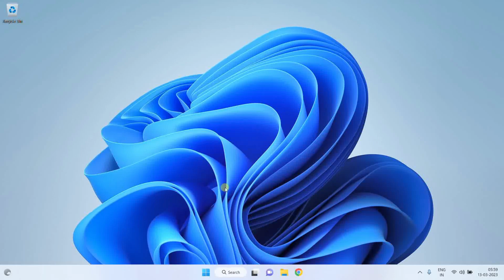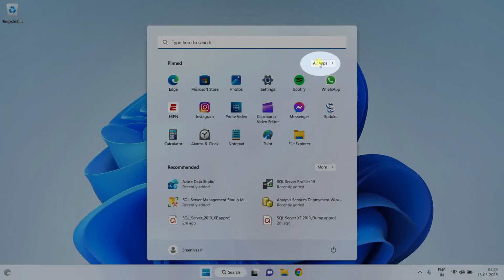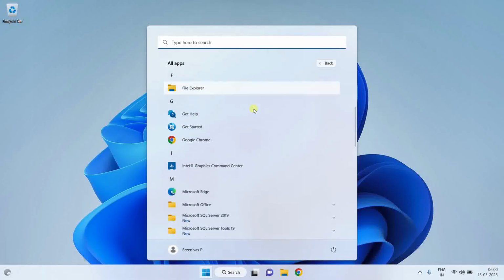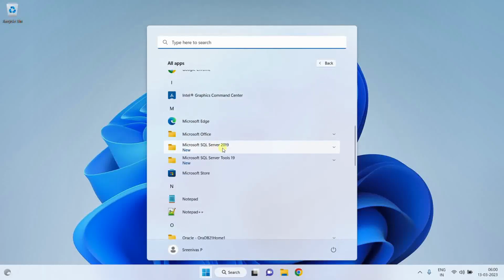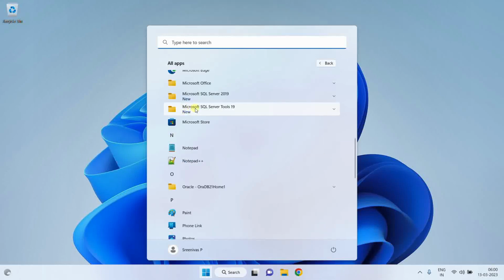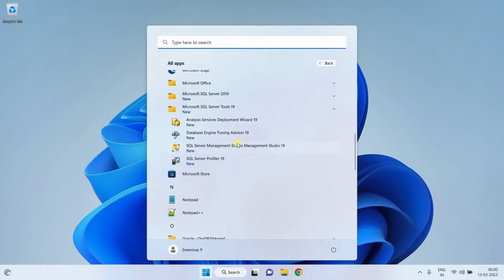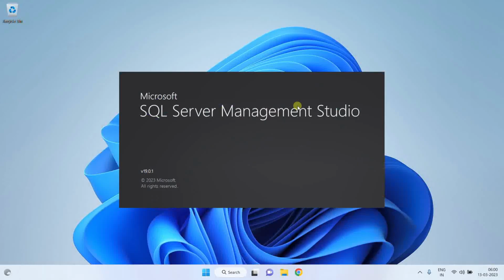Let's open the Microsoft SQL Server Management Studio software. Just click on the start button. Open all apps. Just scroll down to Microsoft SQL Server. This is the Microsoft SQL Server 2019 and here you can see Microsoft SQL Server Tools 19. Just drop down. Here you can see SQL Server Management Studio. Just click on this. On the screen you can see Microsoft SQL Server Management Studio is opening.